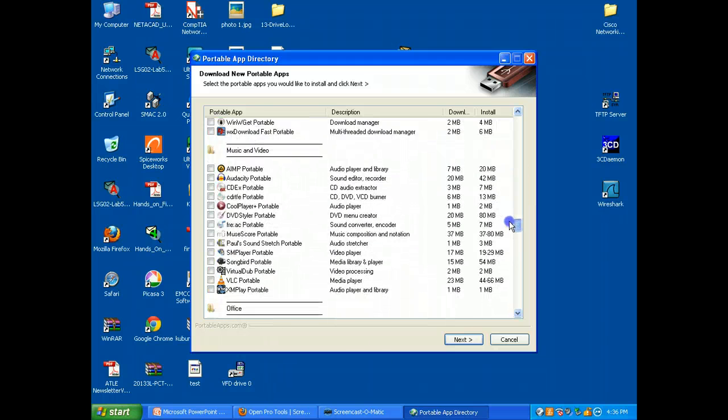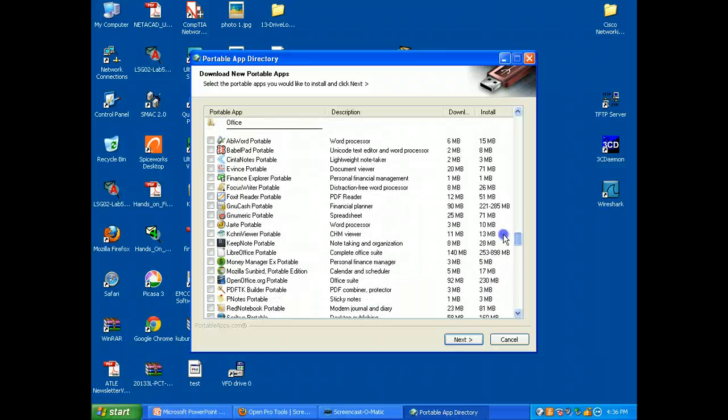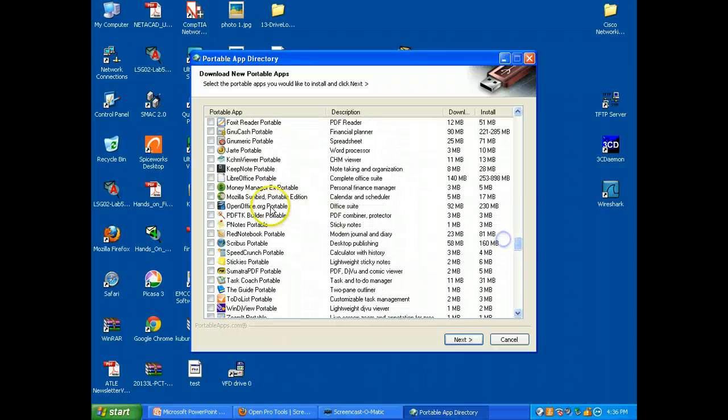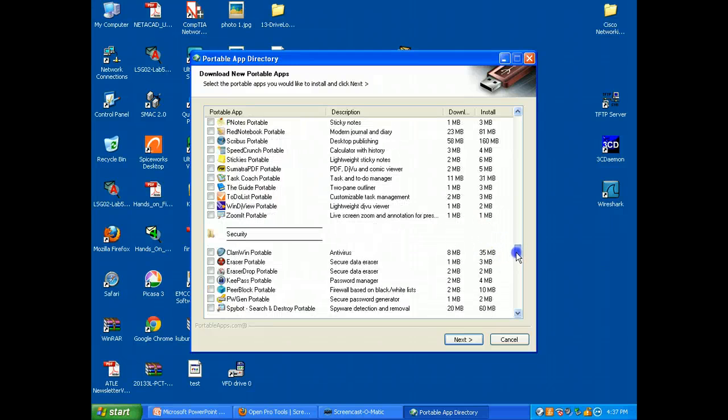But let's go to the music. There's music and video, Office. It's got the full OpenOffice here that you can download. And it tells you the size too on the right side when you check on these. And if I was to click next, it would tell me what the size is and how long it would take to download. Scribus is kind of like a portable desktop publisher like Quark. You might have heard of that before.